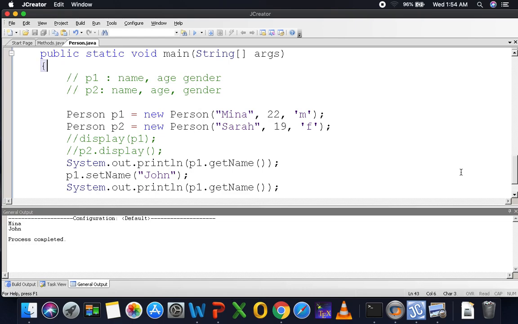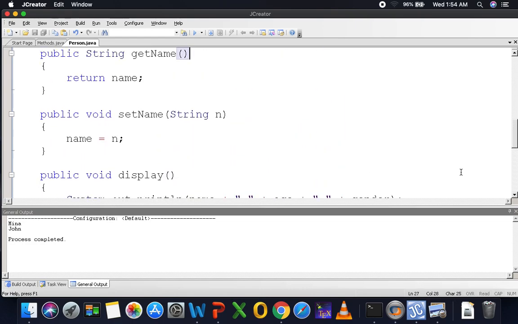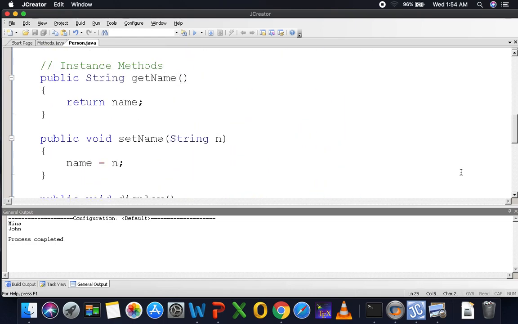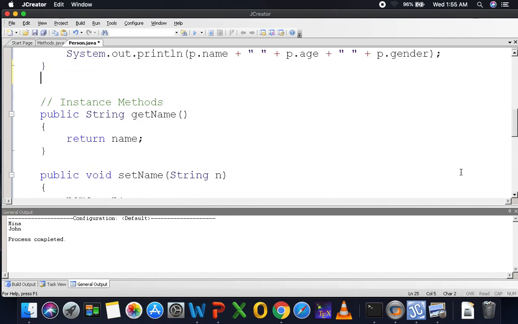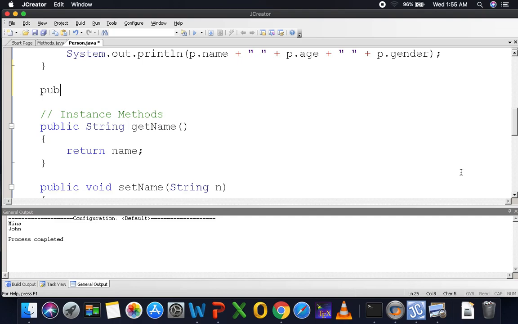Okay, in this case I have some instance methods. One is getName, another one is setName. The question is, can I implement these methods as static ones? I will tell you, yes, you can do that. And the nice thing is that the way you go from an instance method to a static method, or from a static method to an instance method, is straightforward.